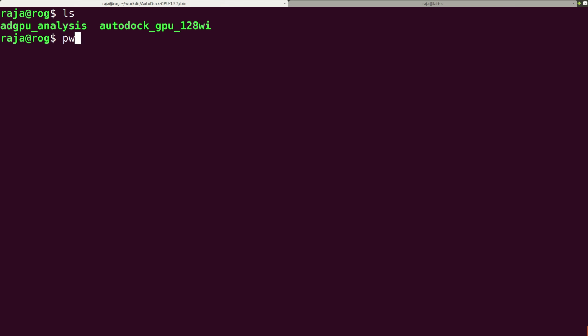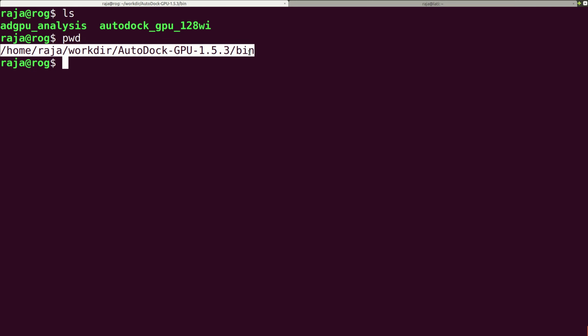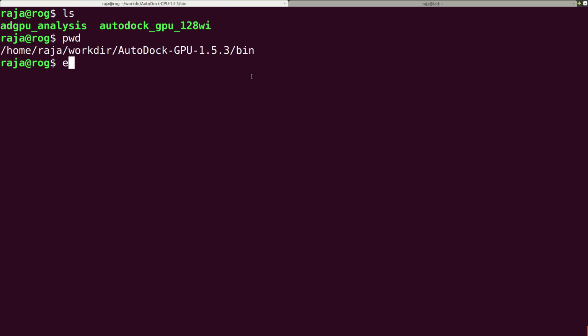So let's find the path and export this path so that our system will know where the binary is located. So again you can do export PATH equal to, inside the double quotation marks paste that path and colon $PATH. It could be different on your machine because your username might be different, and you might have downloaded this AutoDock-GPU in a different location. So the path could be different from what you have seen here.